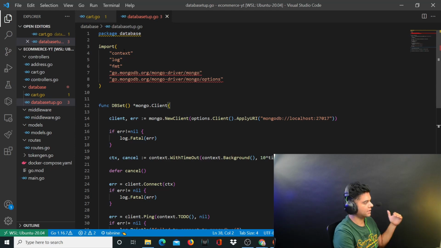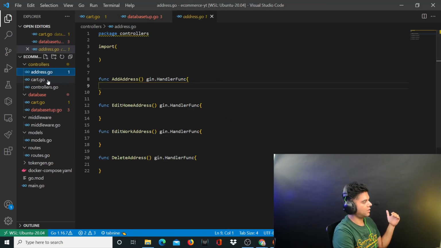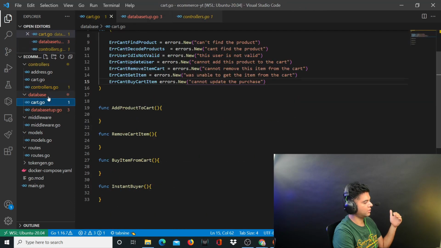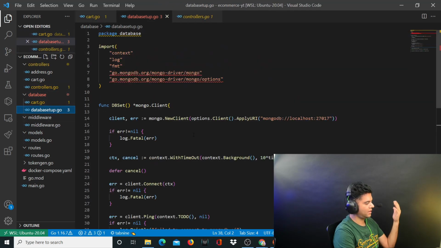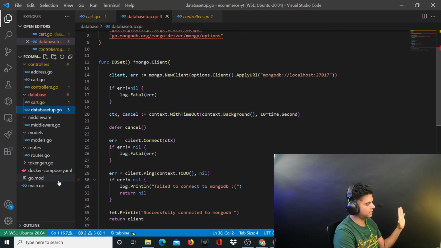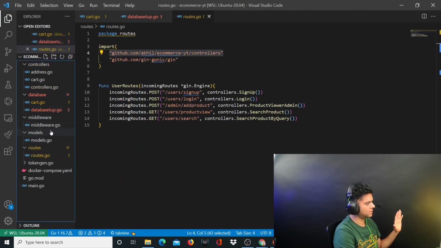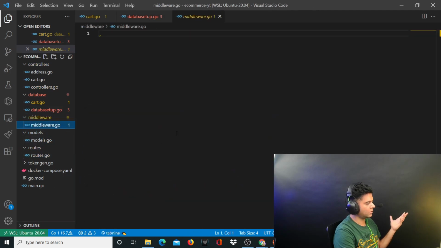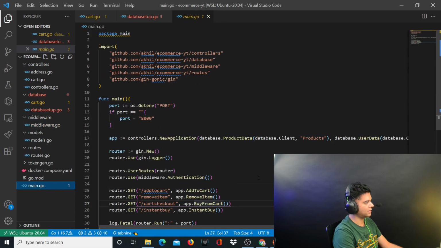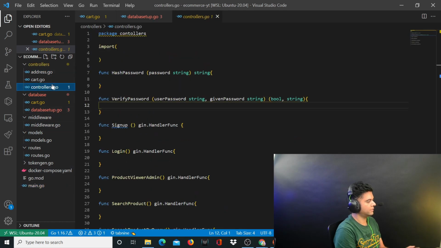We have the functions all listed down for the controllers for our card.go database file as well. We have the database setup, as in the connection to the database sorted. We have our routes sorted. We have our models sorted, right? Middleware isn't going to be much. It's just going to have some authentication related functions. That's about it. Main.go file is already almost sorted. And that's great, so everything is going well.